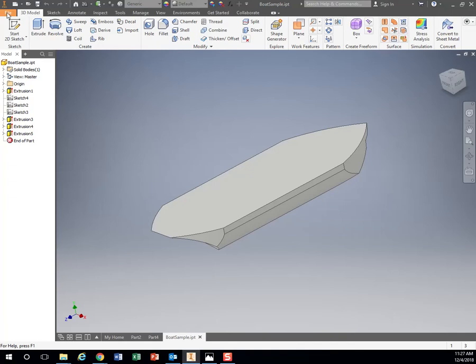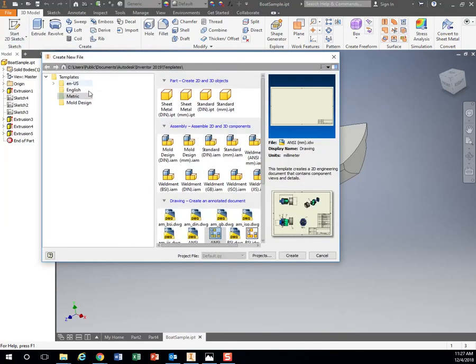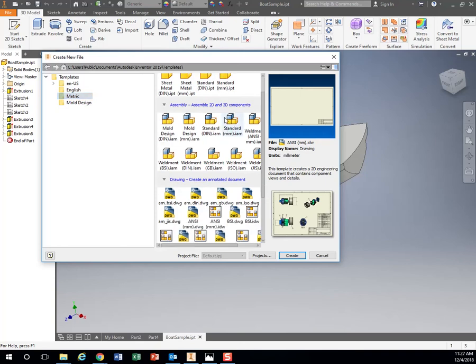So to create our new drawing, we go File, click on New. Remember, we want to be using metric. And you want to use this one right here, the ANSI millimeters.idw. It's the American National Standards Institute in millimeters, Inventor drawing file. So create.